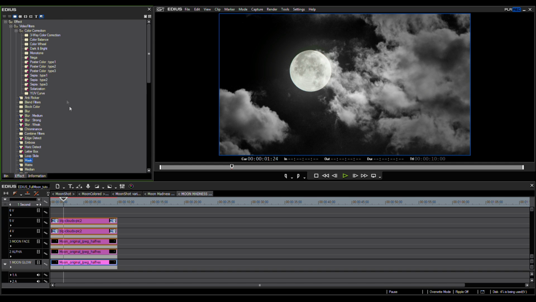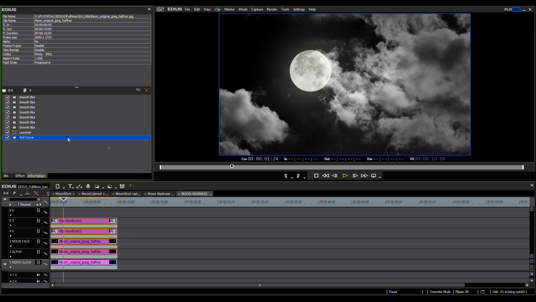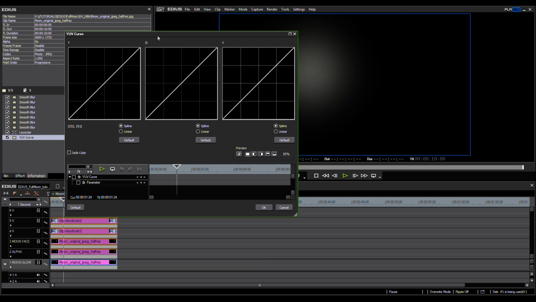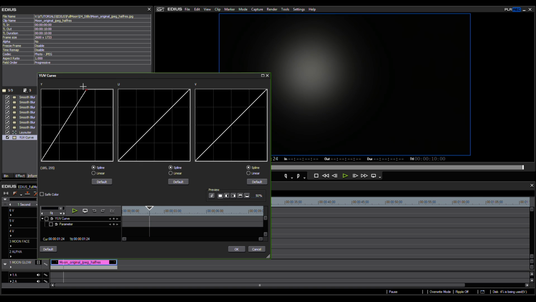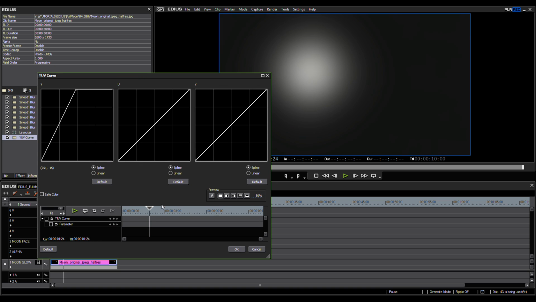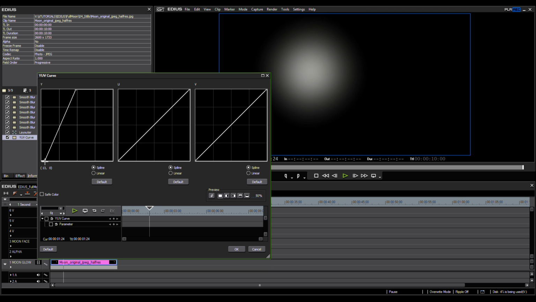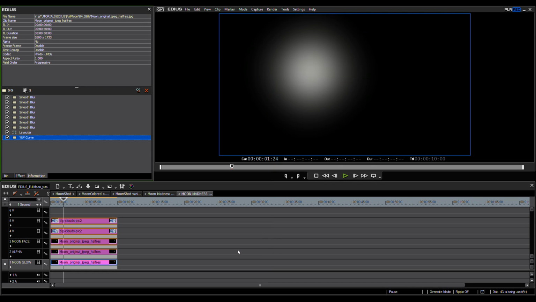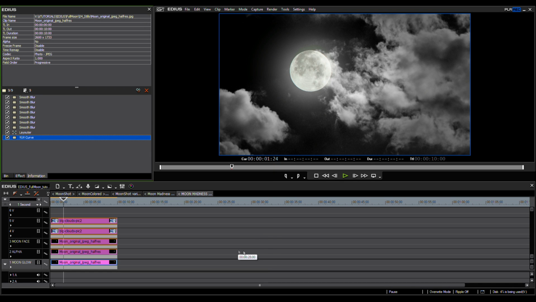So what we could do is just go Effects, YUV curve, and we can just pump that up. So here's our glow. Let's just smash that up a little bit and crush the blacks a little bit. Press OK. Okay, it's looking pretty good.